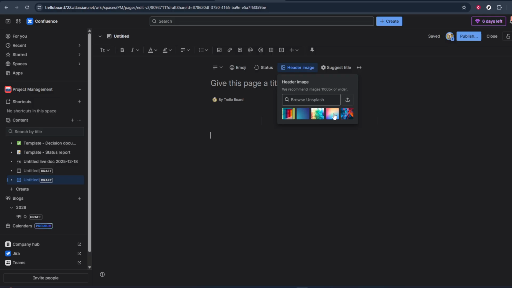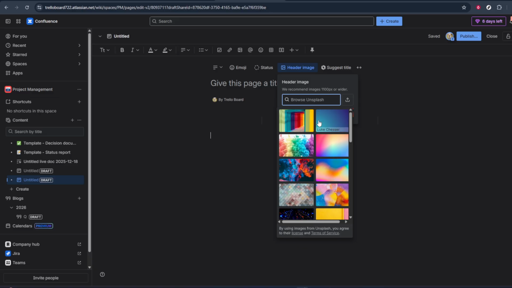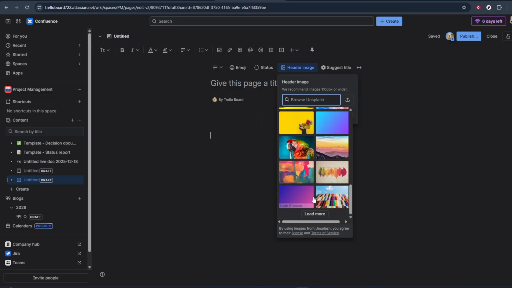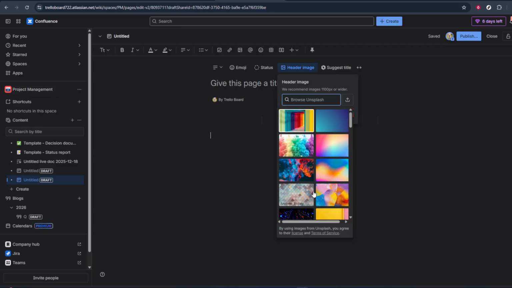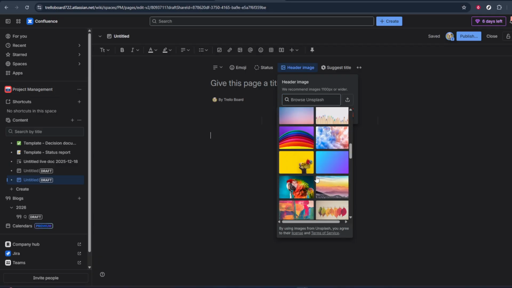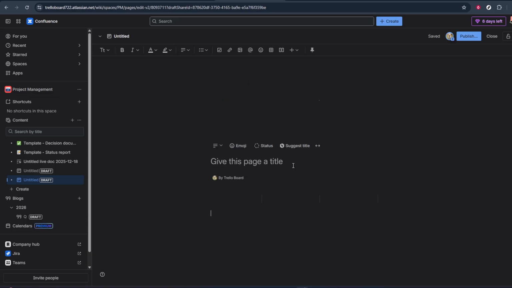Next, let's customize the header image for your page. At the very top of the page, you'll see the header area. If there's already a header image, hover over it and you should see an option to change it. If there isn't one yet, you'll see an option to add a header image. Click on Header Image. This opens the header image selector where you can browse available images.